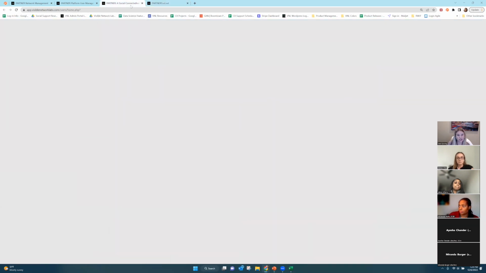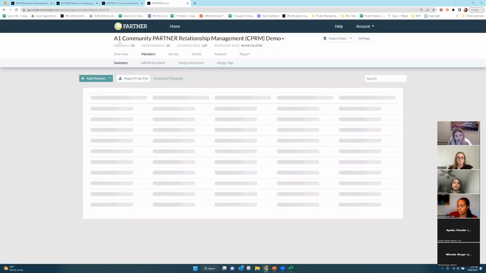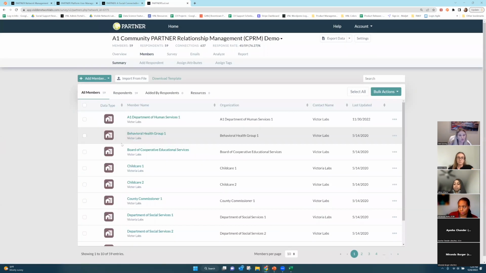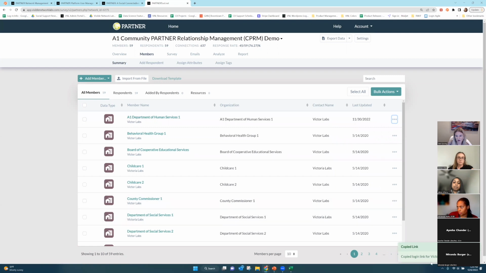If you wanted to share out the member profile to the respondent, there is a way to copy what we call the respondent profile link. So you can copy that. It will automatically copy to your clipboard, and then you can just paste that into an email message or however you're communicating with them, and just say, hey, here's your profile, right?